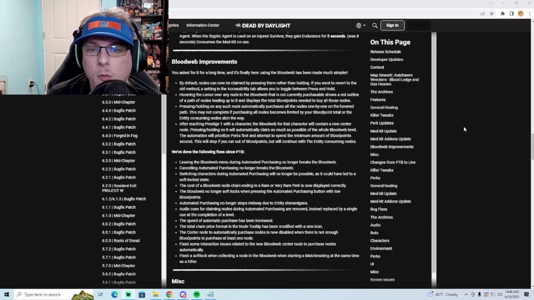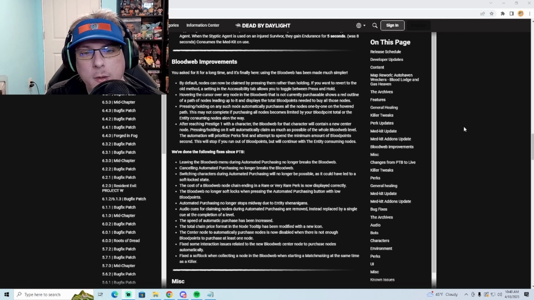Leaving the Bloodweb menu while automatically purchasing no longer breaks the Bloodweb. Canceling automated purchases no longer breaks the Bloodweb. Switching characters during automated purchases will no longer leave the Bloodweb in a possible soft-lock state. The cost of Bloodweb node chains ending in a rare or very rare perk is now displayed correctly. Bloodweb no longer soft locks when pressing the automated purchase button with low points. Automated purchase no longer stops midway due to entity shenanigans.